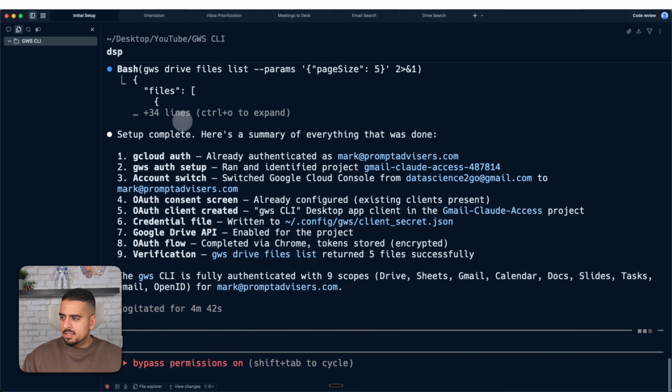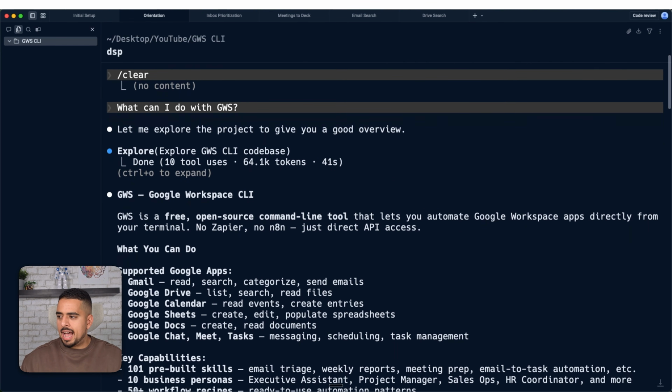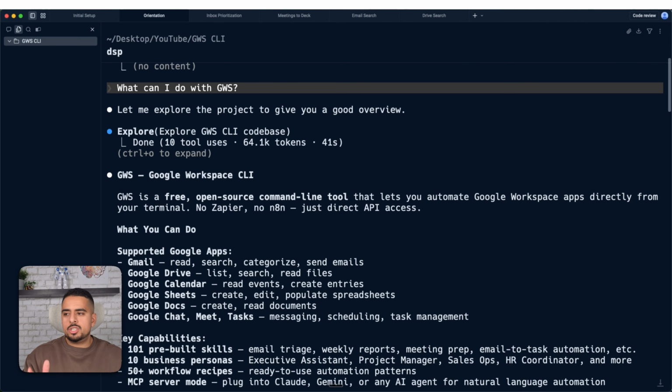So now that you have it, the natural question that will pop up is what can you do with it? One thing you could do is literally ask Claude Code, what can I do with GWS? And you want to be careful in case you have different skills that are related to the Google ecosystem.